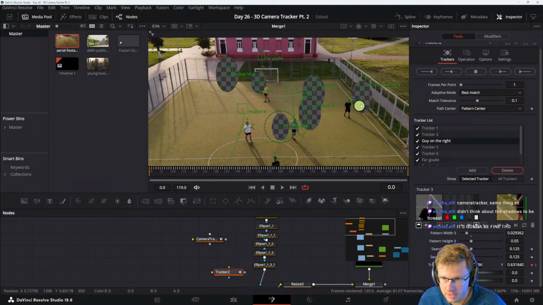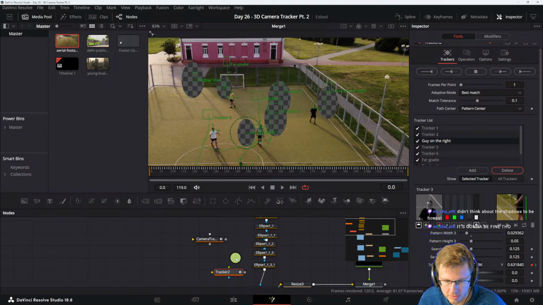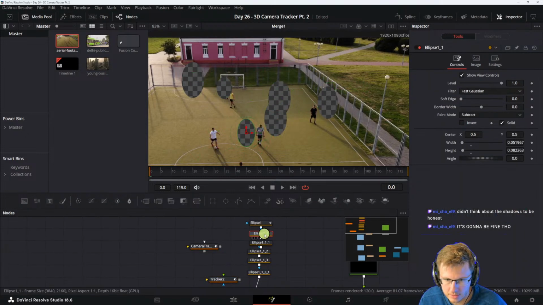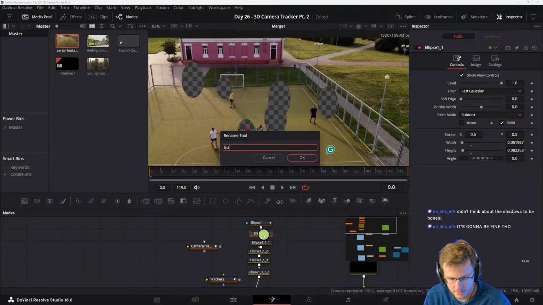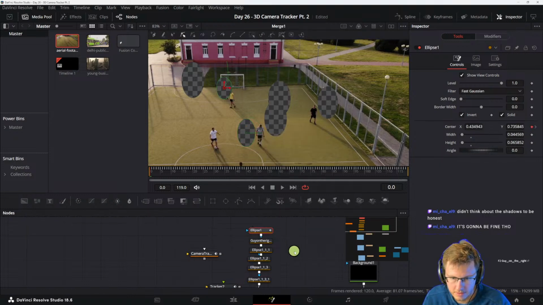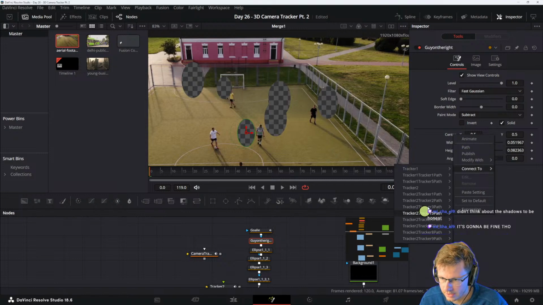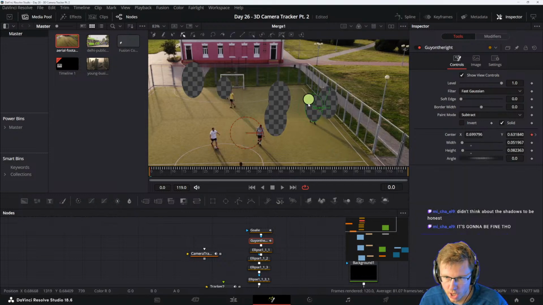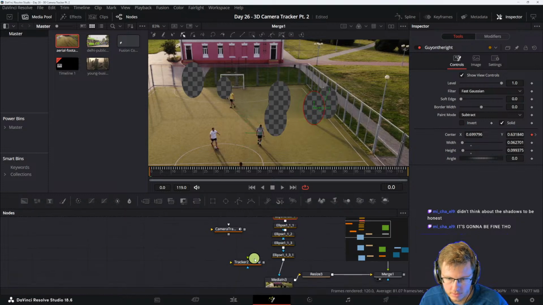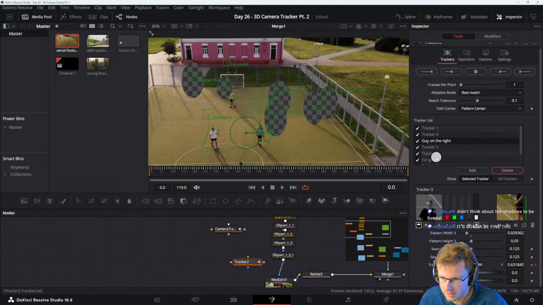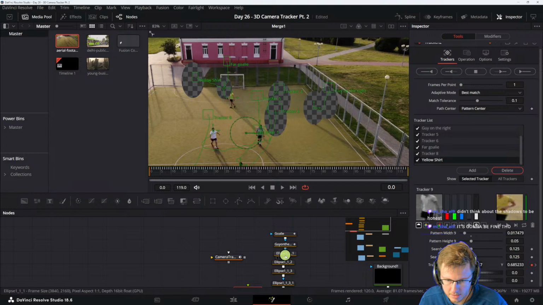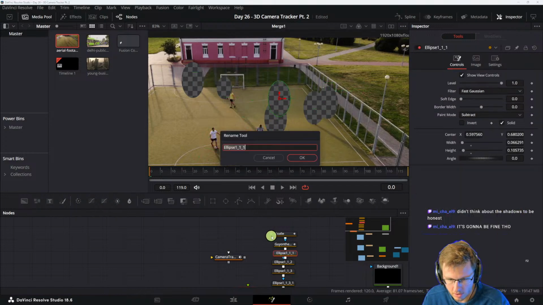Then we got the guy on the right. Guy on the right was supposed to be tracker 3. Let's connect this one. Guy on the right, tracker 3. Center, connect to tracker 3 position. Bam! Tracker 2, we also had yellow shirt was tracker 9. Let's just do that. So now this is all out of order. Perfect. We're really confusing ourselves. That's great.